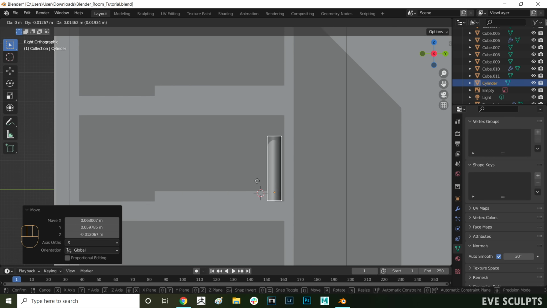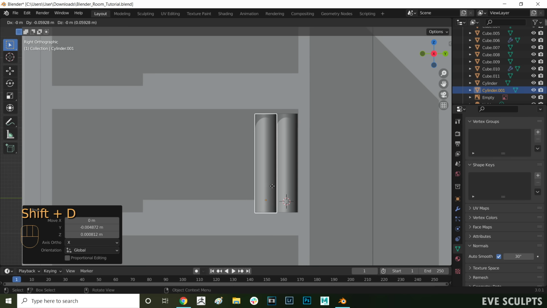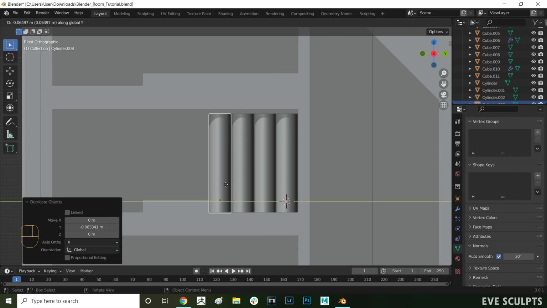After you're happy with the position of the book, it's time to duplicate it. Select the book and press Shift D to duplicate it and then Y to move it to the side. Then duplicate it one more time. Press Shift D to duplicate and Y to move it to the side. And one more time, you know the drill, Shift D to duplicate and Y to move it to the side.